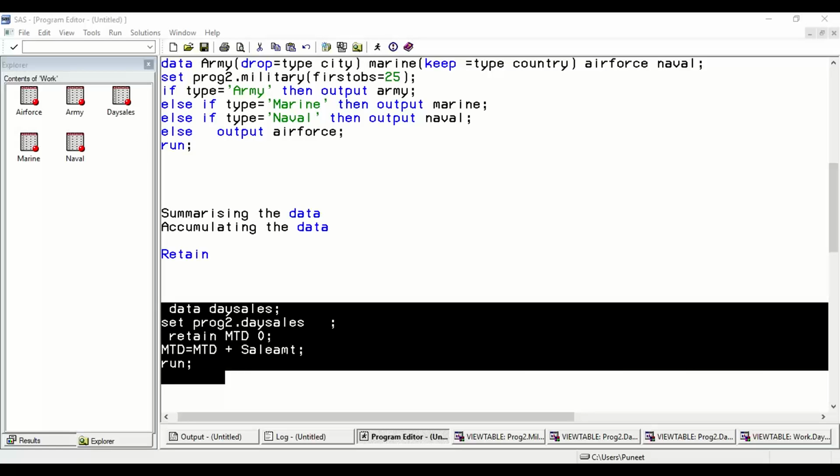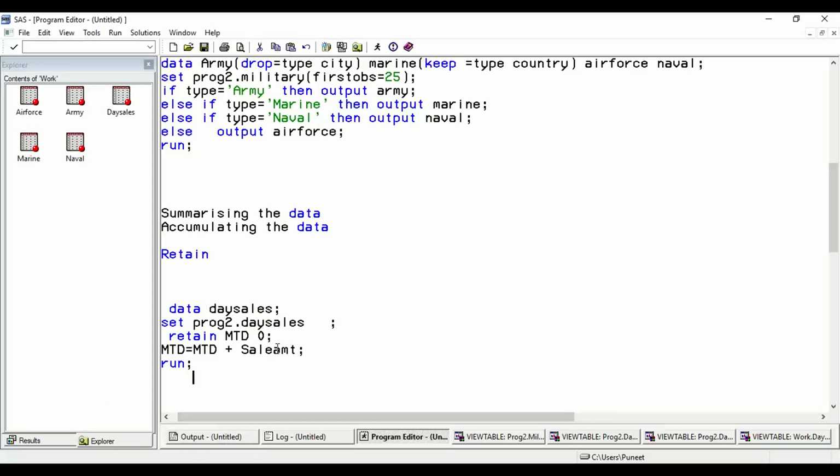Sir, just to confirm one thing, for the third line in the code, we are writing retain MTD 0. That means that what I can understand is that after every calculation, our MTD will be 0. No, अभी तो we have not come to that point. सिर्फ मैं एक बैकग्राउंड सेट कर रहा था। I want to ask what is the significance of the third line? This one. Yes. Right? This is what you're asking.